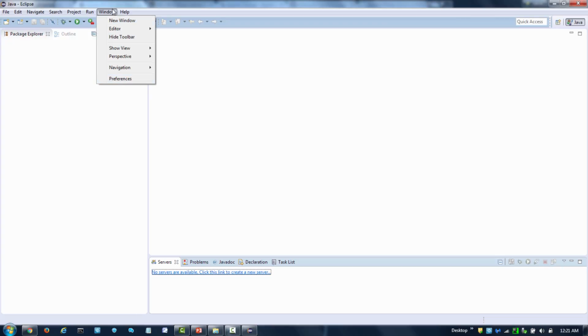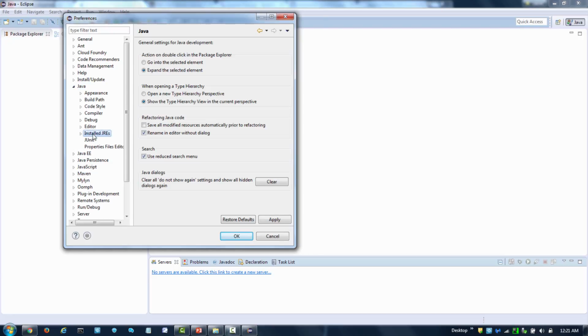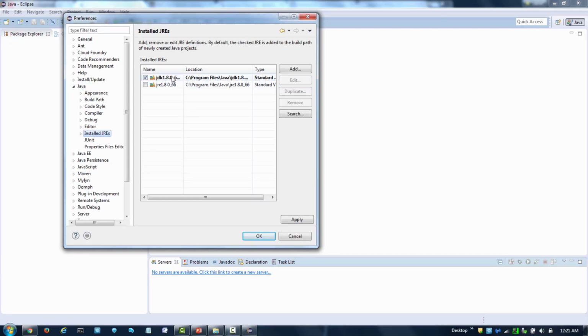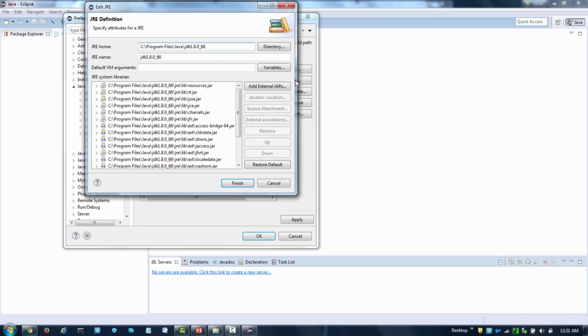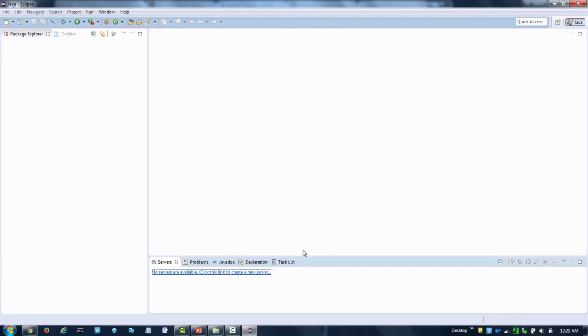Make sure if you go to Windows and Preferences, go to Java. In a previous step, we've installed JDK 1.8.66, which is the latest version of Java. And you can do either add, but in my case, I've already added that in. So if I may show where that is, this is the installation folder of the JDK, which I just pointed to, so make sure your Eclipse is using your latest Java version. We now have Eclipse installed.